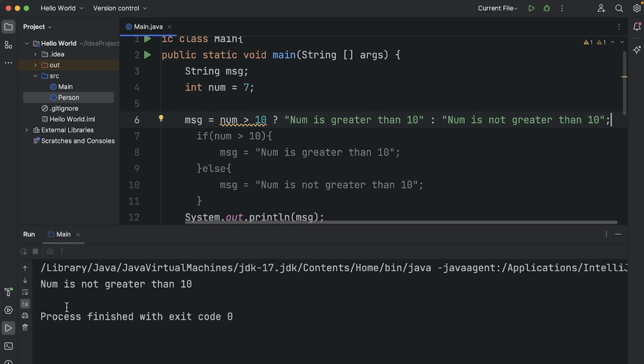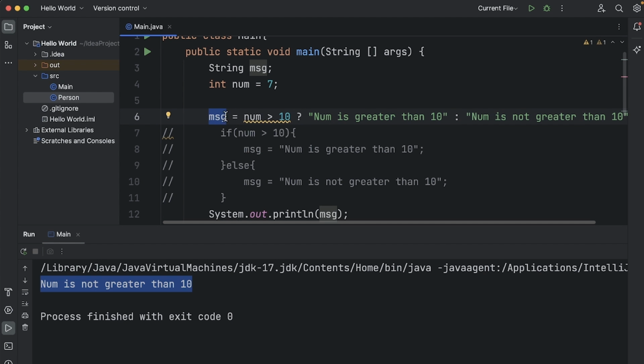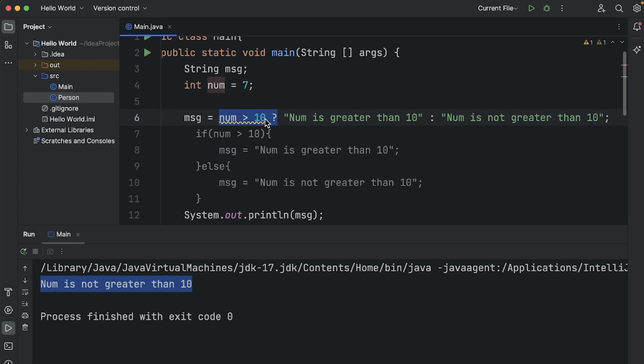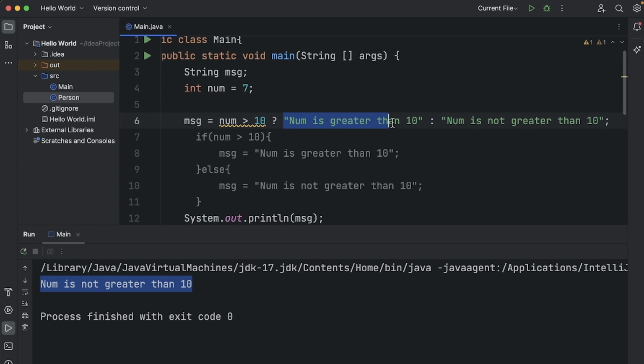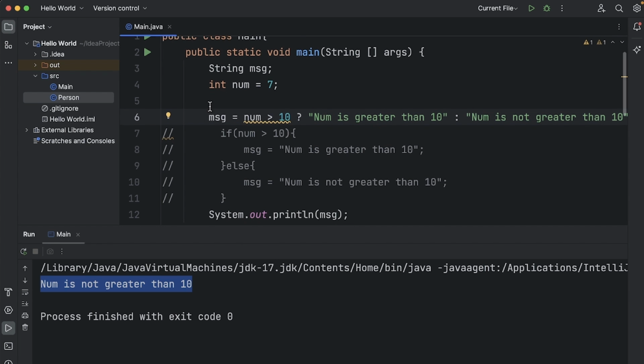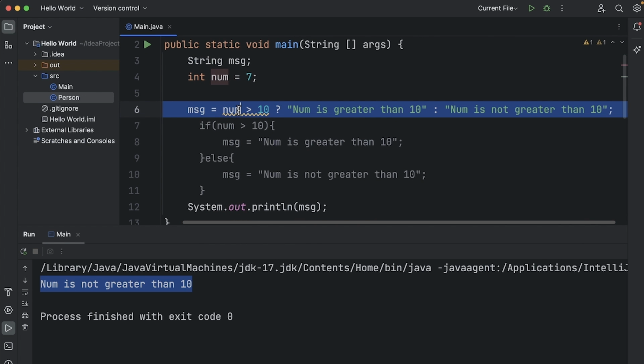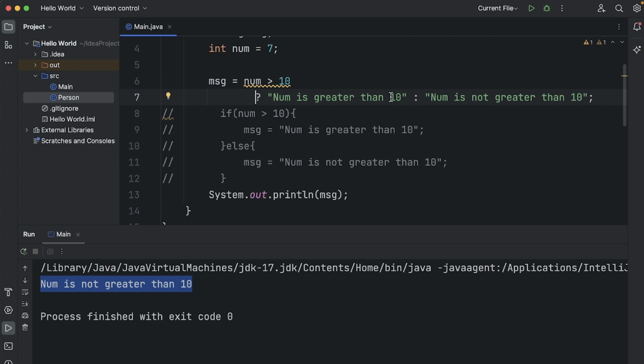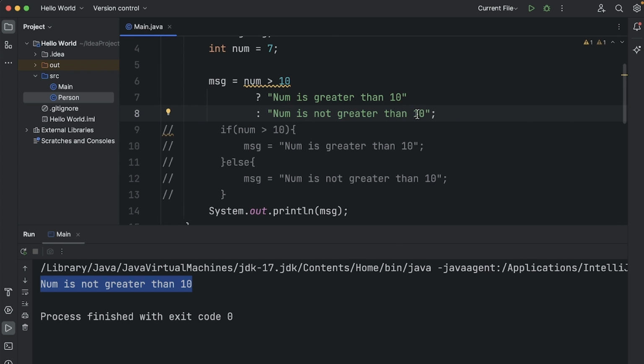And if we run that, we get the same exact result. So here it's saying we're going to set message equal to, what are we setting it equal to? Well, is num less than 10? If it is, then set it equal to num is greater than 10. Else, num is not greater than 10. So as you can see here, we can write this all in one line. It takes up less space. You may also see people space it out like this, so it's easier to read.